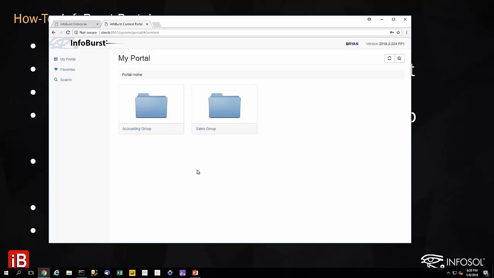But if I had signed in as a user in one of these groups, I would only see the content that's been made available to me. So let's start with the sample content that we just delivered. So here in my sales group folder, here is the folder that InfoBurst created called Portal Demo.